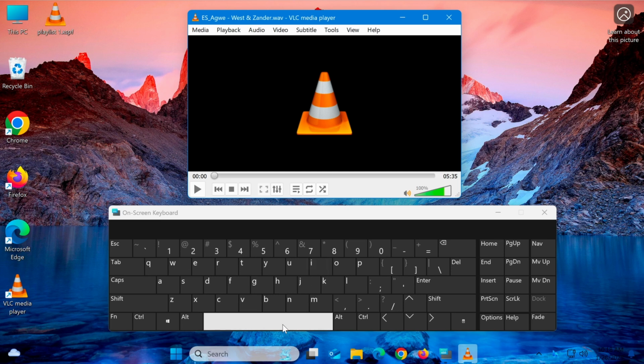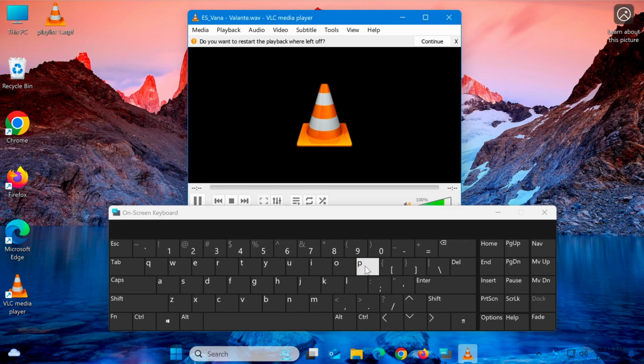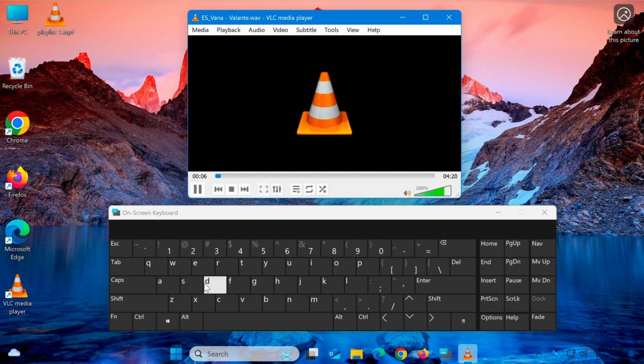The space key is the most basic shortcut, used to pause or resume playback quickly. The N key lets you skip to the next track or video in the playlist, while the P key takes you back to the previous one. To completely stop playback, simply press the S key.